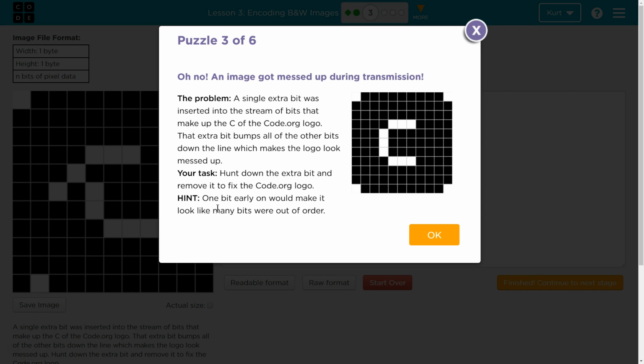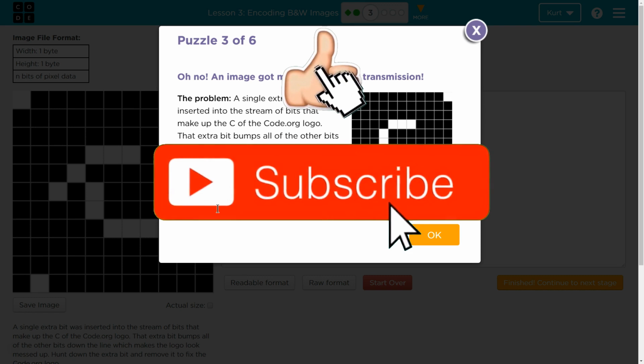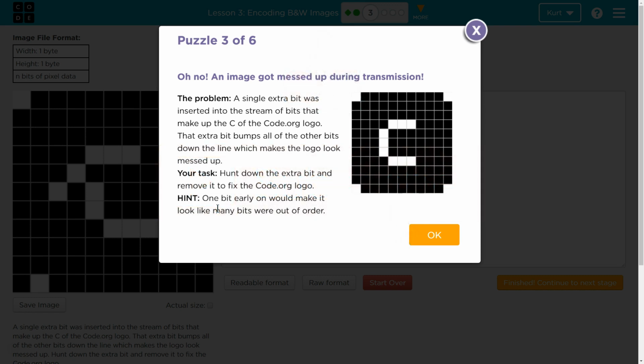The problem? A single extra bit was inserted into the stream of bits that make up the C of this Code.org logo. That extra bit bumps all of the other bits down the line, which makes the logo look messed up. Your task: hunt down the extra bit and remove it to fix the code.org logo.